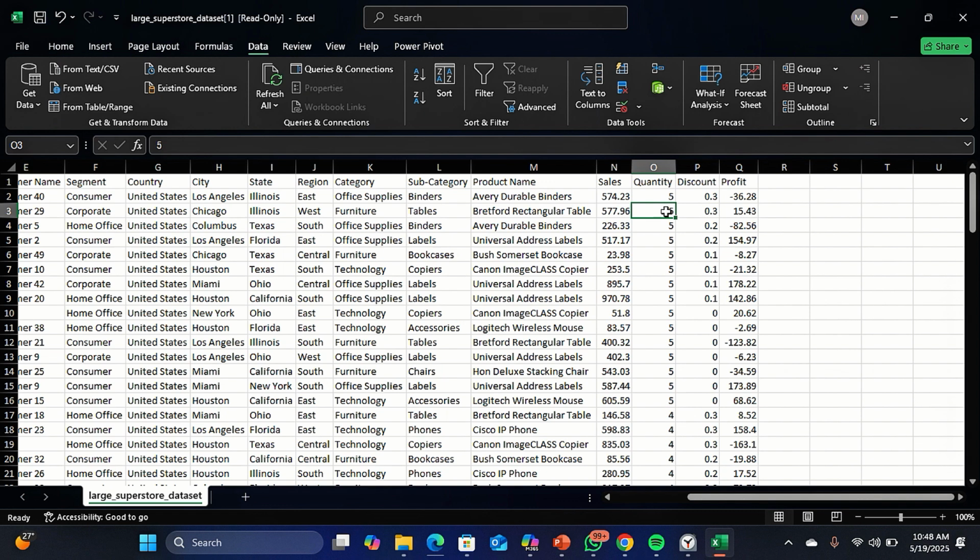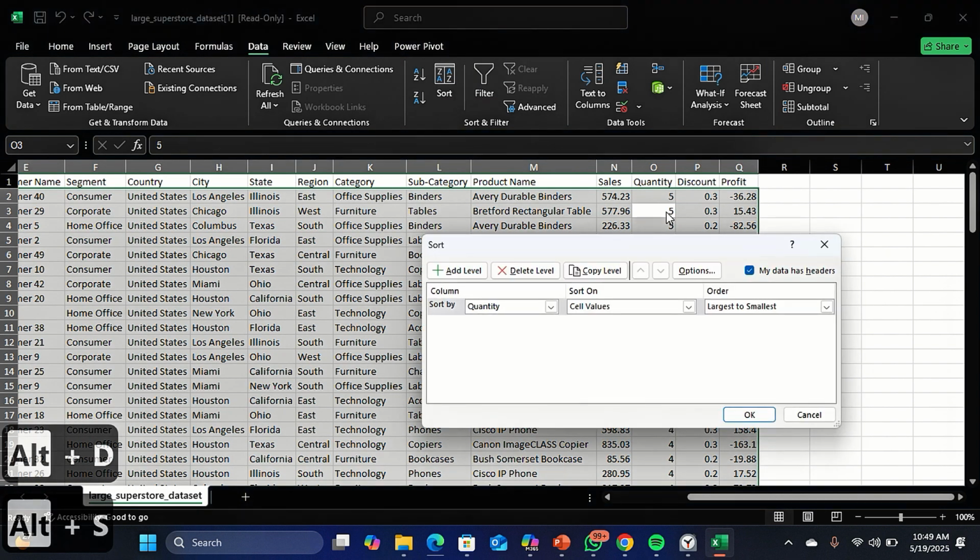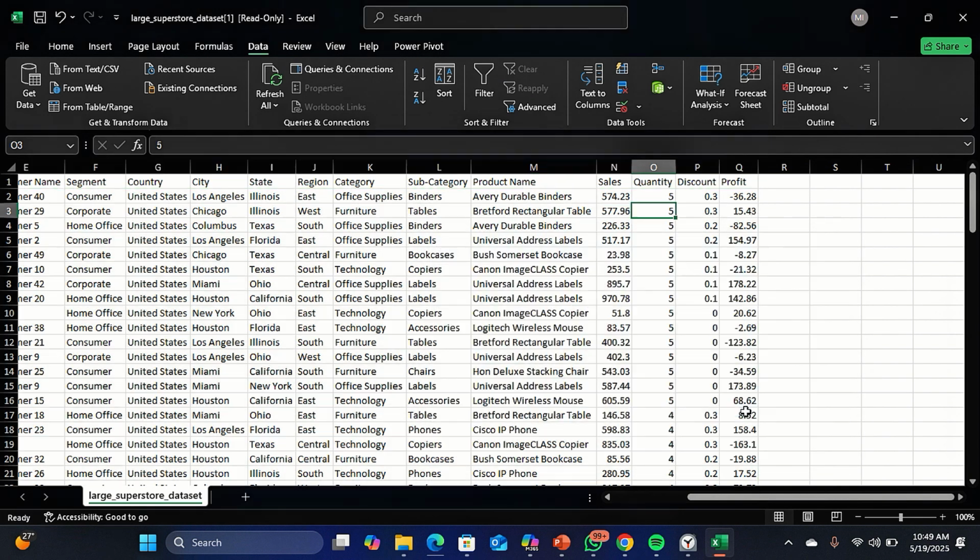And then if you want to open the custom sort dialog box, we just use Alt A S S. Then we have that, and then you could add as many levels as possible and then hit the OK button.